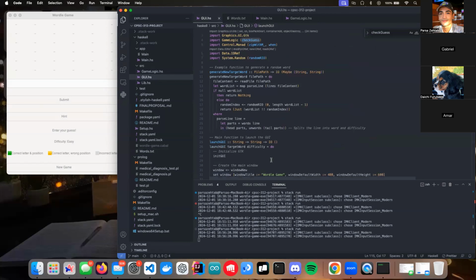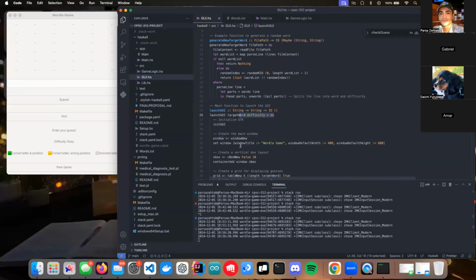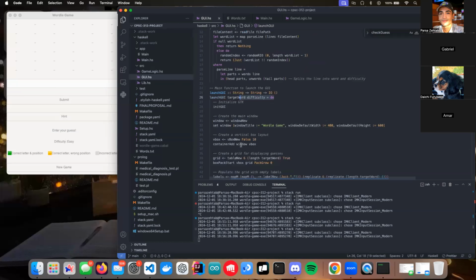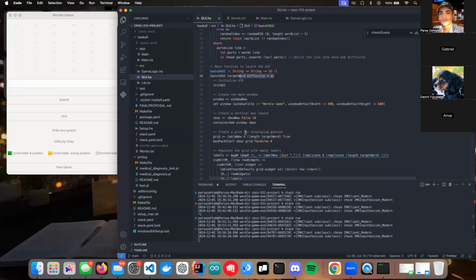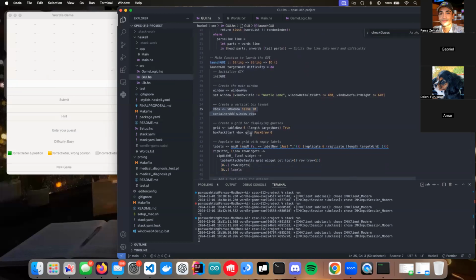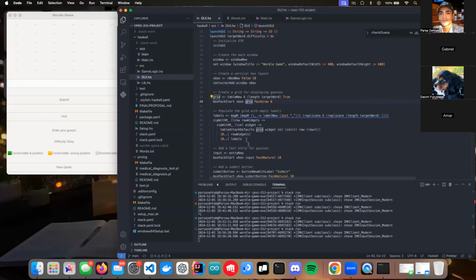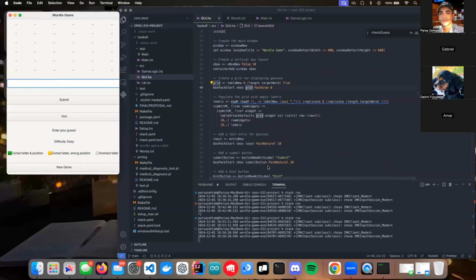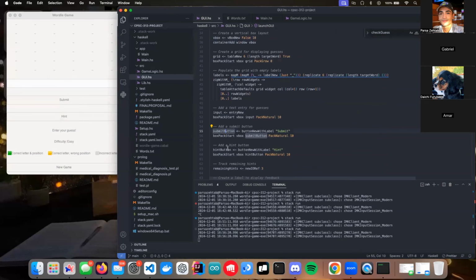After we load the target word, we have to actually build our GUI app. And the thing with Haskell GUI building is that it's hierarchical in nature. So we build a window, we then add a vertical box inside our window. We create grids where we add different aspects of our GUI, and then we start populating it, such as putting the underscores for the positions of the letters, the submit button, and the hint button.